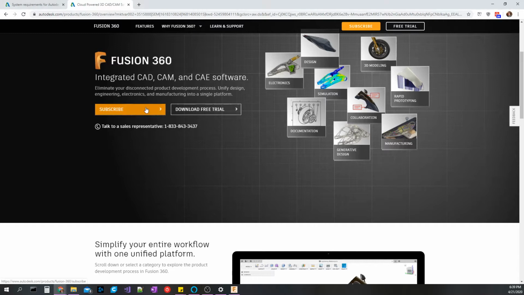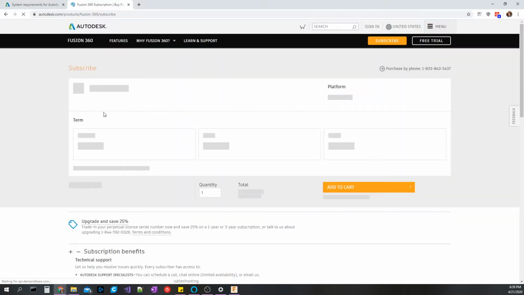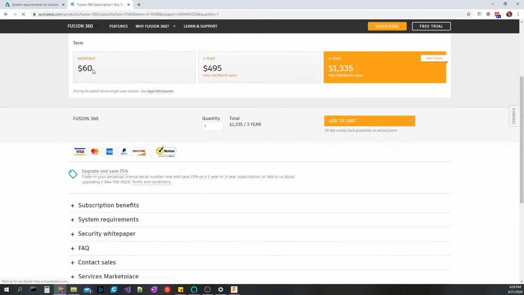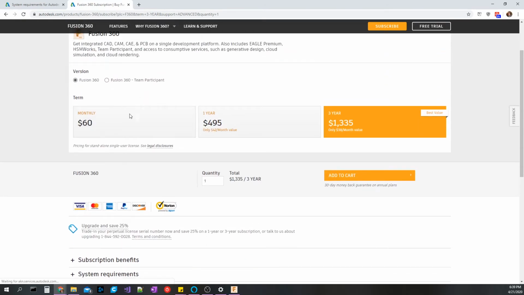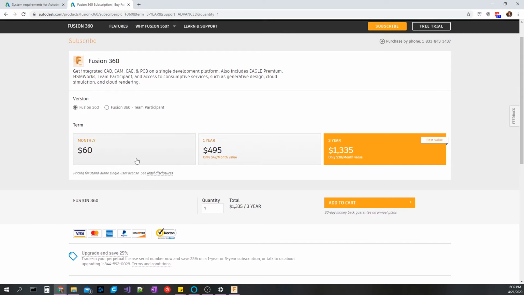So the cost of Fusion 360 is going to be $60 for the monthly, month to month, or $495 for a year, or $1,335 for 3 years. So as you can see, if you plan to go full send into the software, if you do the multiple years, you get a price break. But this is just for corporate use.